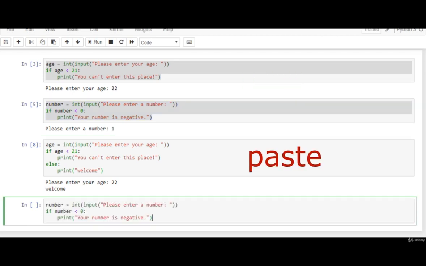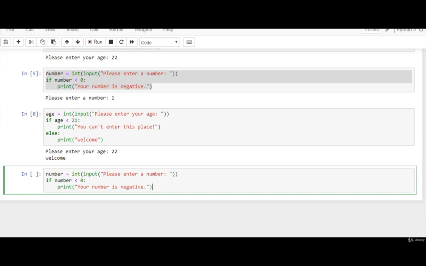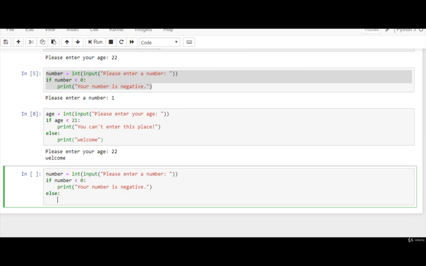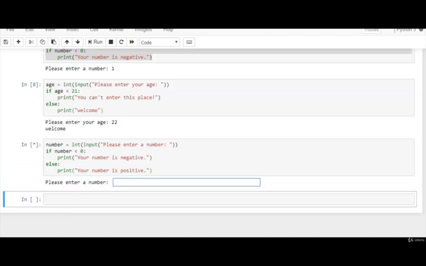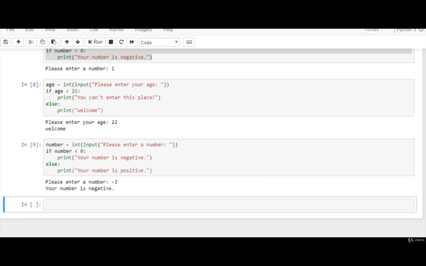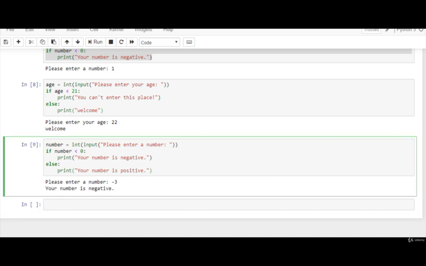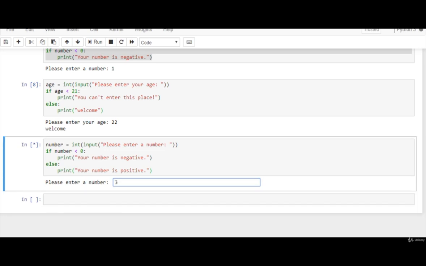So let's do it to the other example. If the number is less than 0, print negative, else print positive. So now, if the user enters a value that's less than 0, the program will return us a negative value. But if the user enters a value that's equal to or greater than 0, then the program returns us a positive result.